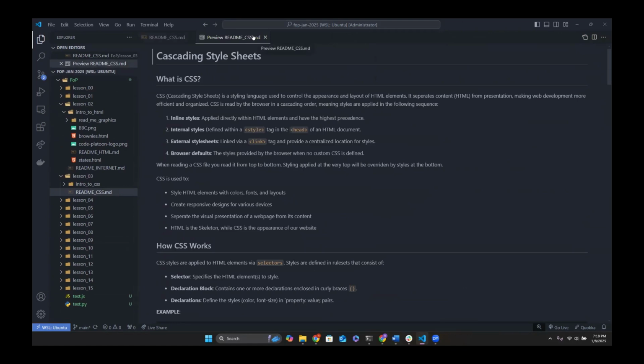Cascading style sheets. All right, so we talked about what is CSS. It's essentially just a styling language that controls the appearance of your HTML elements. That's all it is used for, nothing else. It doesn't do any kind of functionality. It doesn't create elements. All it is literally just style, right?